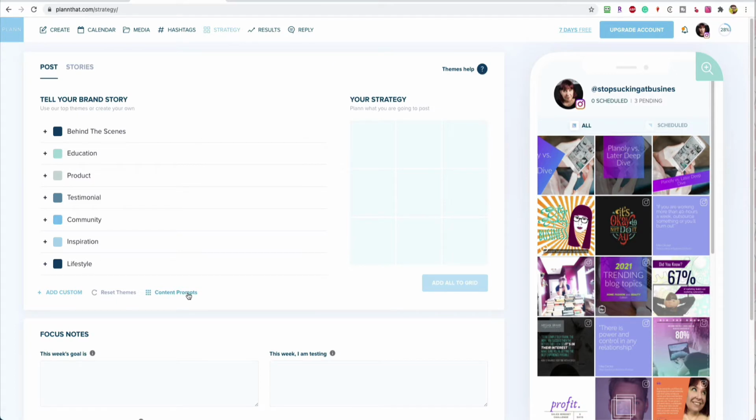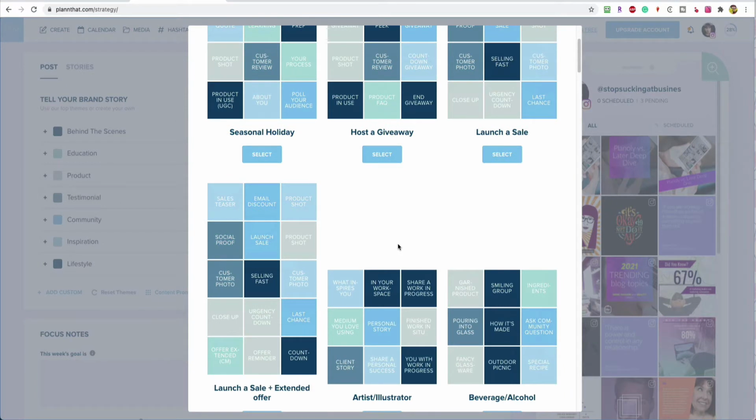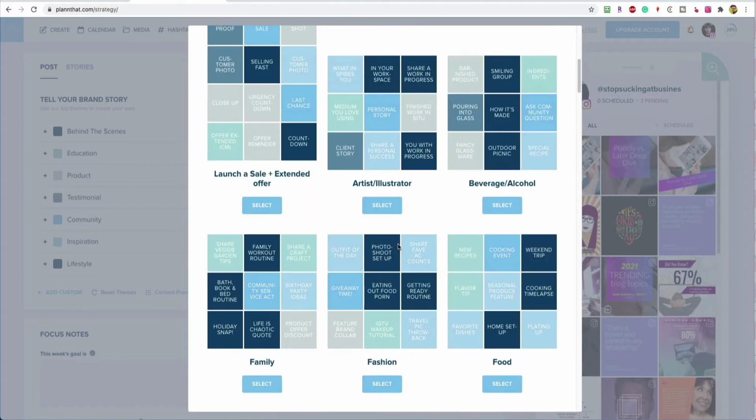Now, this is such a good feature and really interesting to me. Plann has what they consider to be different ideas for strategies. So if you're trying to figure out what to post, what kind of strategy is going to work best for your business, they have a set of templates for a ton of different options. So let me show you just the content prompts that they have. So if I want to host a giveaway, if I'm doing something for the season, running a sale, or running a sale with an extended offer. And also they have different Plann ideas for niches.